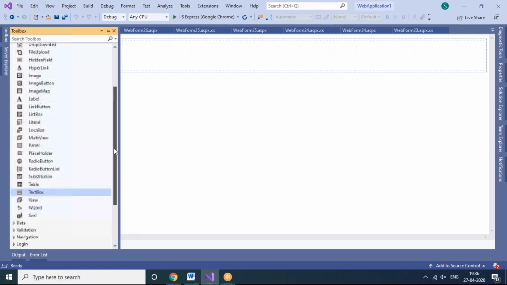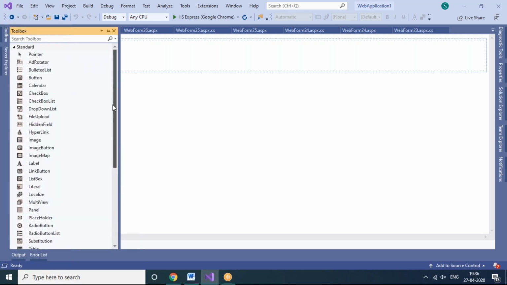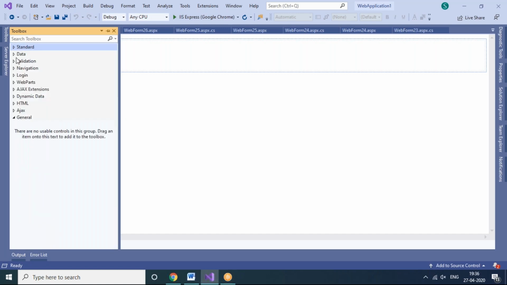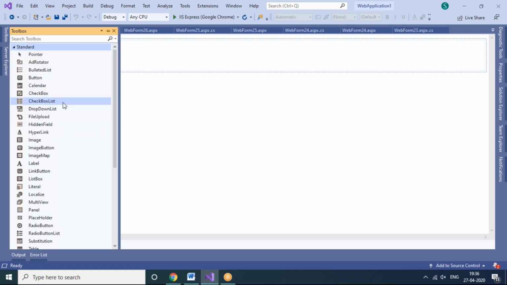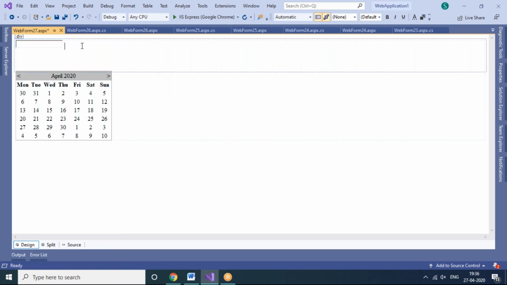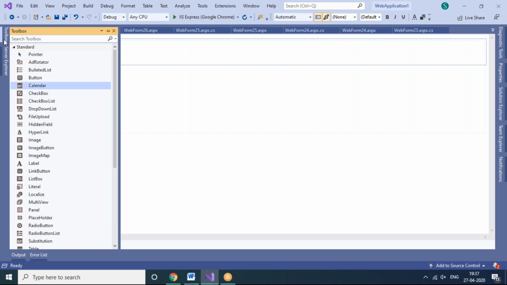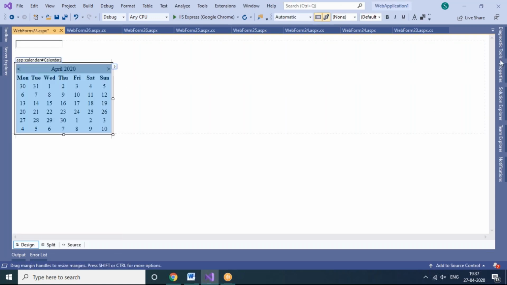Where is the calendar control? It is not present in the standard tab, so where do we find it? Let's look. Yes, it is there. Now this is the calendar control, and a calendar and text box. In real time, the calendar appears after the text box with a calendar image. So let me first check the calendar properties.